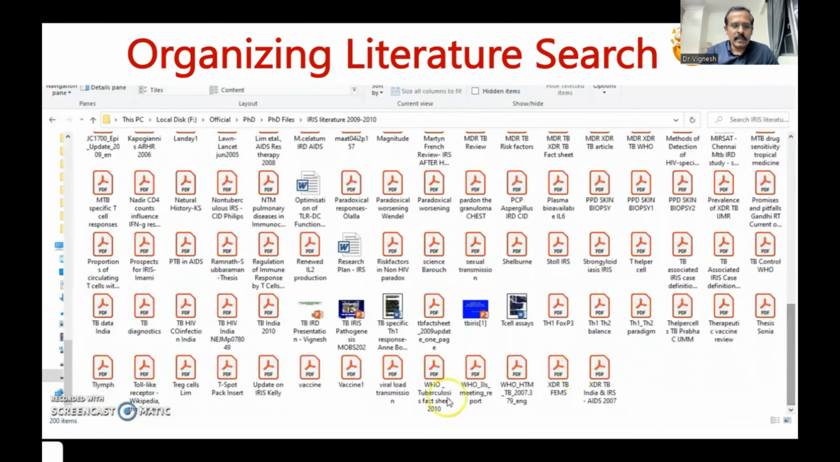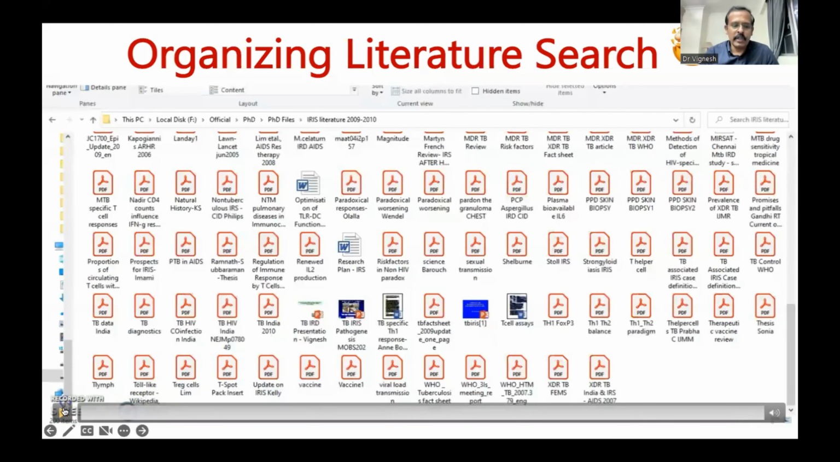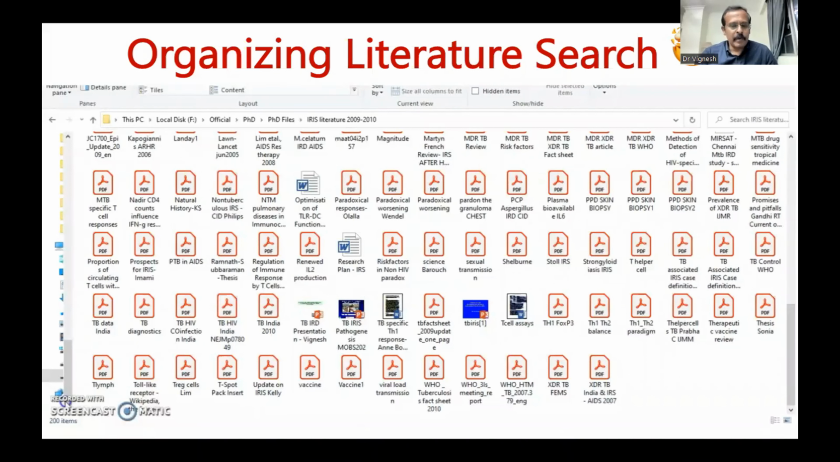I think 200 is less. I was not good at properly organizing my files. But the problem, as you can see here, is there are so many files, so many PDF icons you see there. For a human brain to comprehend what is in which article is very difficult.